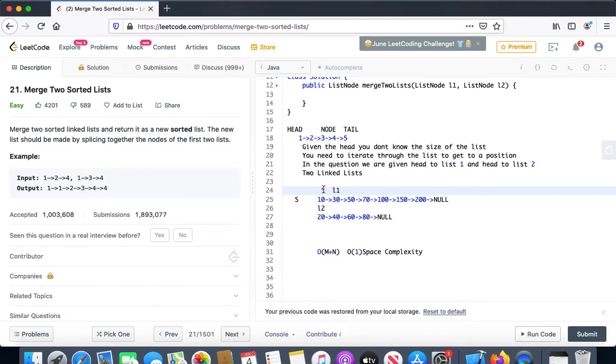To visualize it better, I will create it here. I'll choose this node. Then we will compare L1 and L2 and pick the lesser value again. So this time it will be L2. And S will be pointing to this. The sorter will be pointing to this. And we'll move this to the next node.